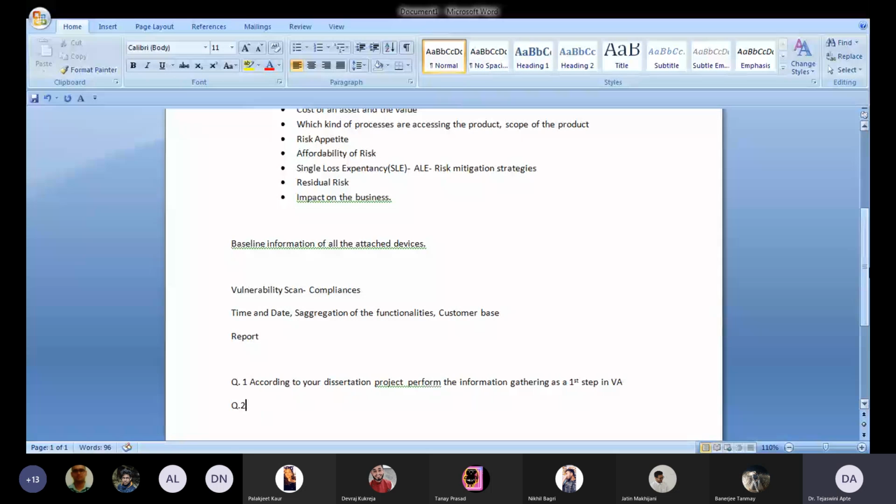The second is, so every point you need to take care about. Again, according to your project, explain the CVE database with each parameter, or each attribute, for working.